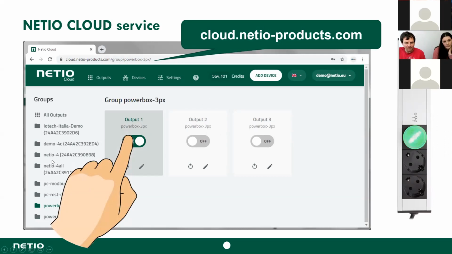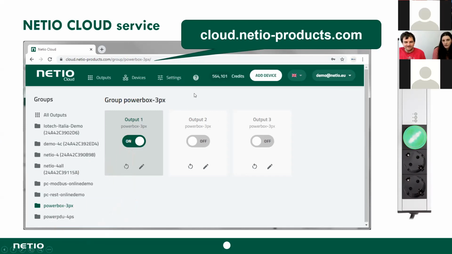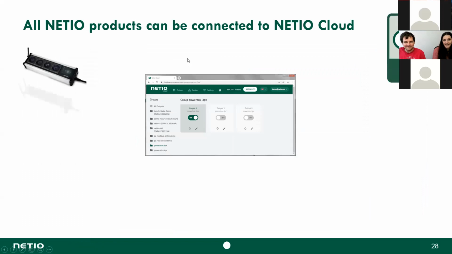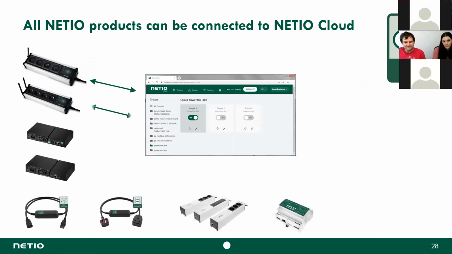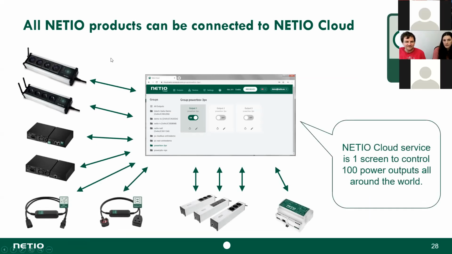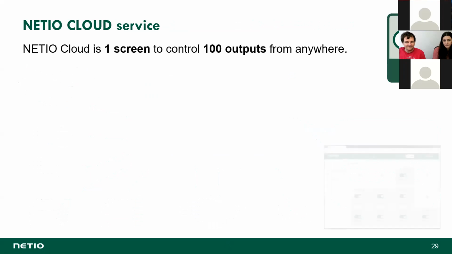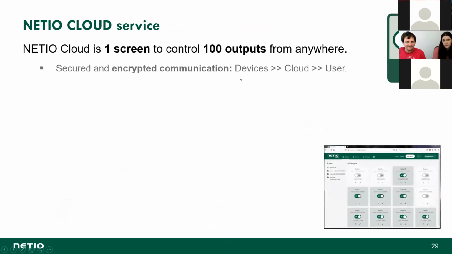You can group the outputs. We basically say you can control 100 outputs, but you can control as many as you want. You can control all of the products that we have, even the old ones in case you have them, and the new ones as well. And it's very, very secured.